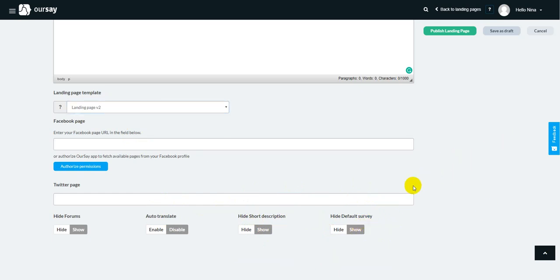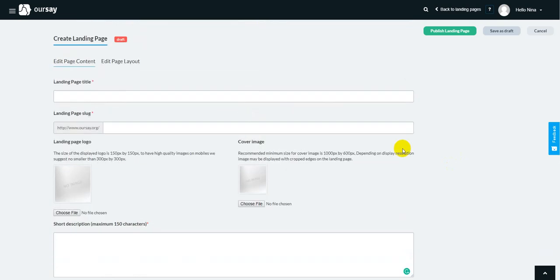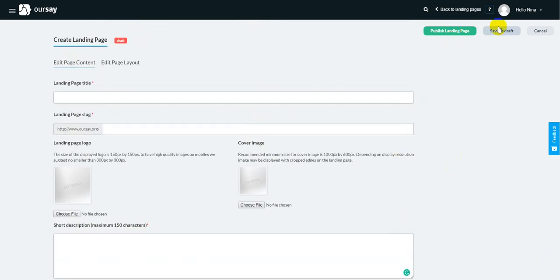Once you have made changes, please do not forget to click on the Publish Landing Page or Save as Draft button, or else all the information you input will be cancelled.